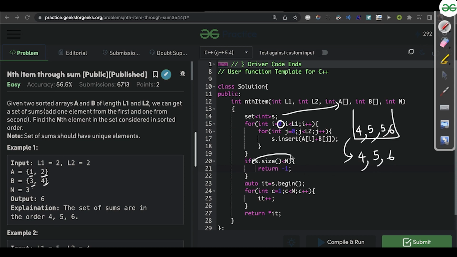Then if the size is less than n, we would return -1, but here 3 is within this range. The number of elements in this set is greater than that. So now the iterator would point to the very first element, it.begin. Next we go from i to n. Why i to n? Because we are already on the first element. So 1 is less than 3, so it would come here. Then 2 is less than 3, we would come here. After that, 3 equals 3, so it is not less, and this part would be false. So at the end this would be pointing to 6. That is why we are returning the value 6.